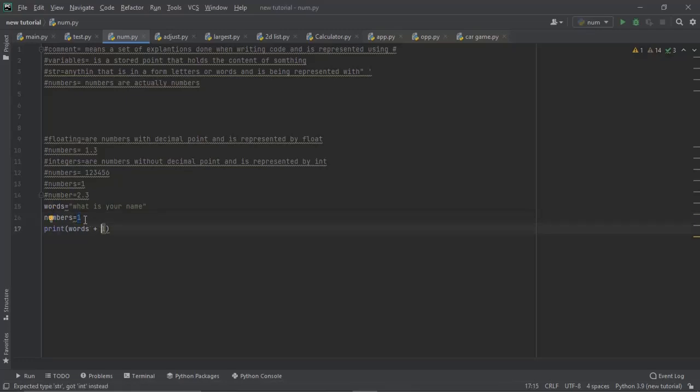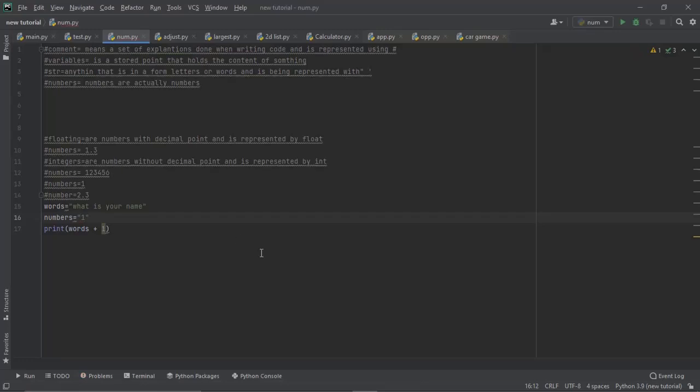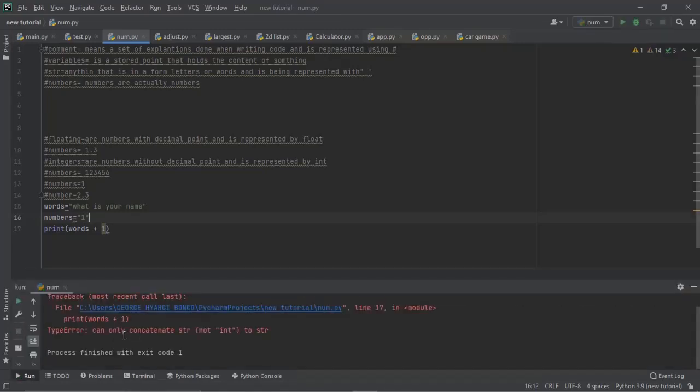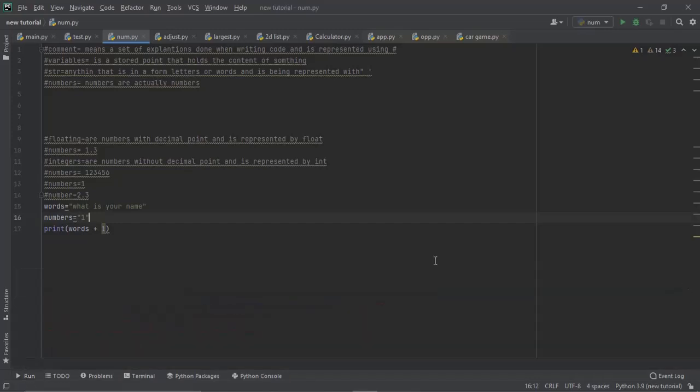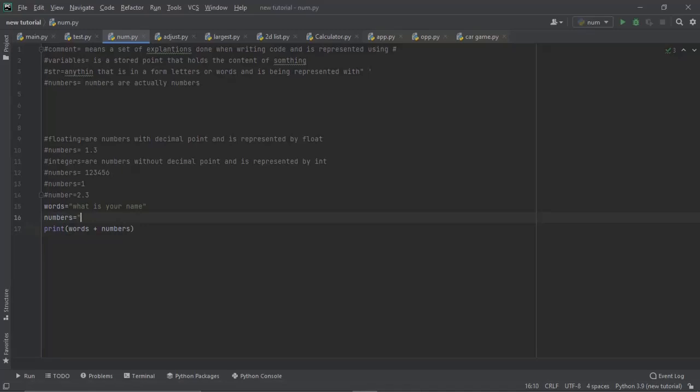So let's try and put string to this, and let's run it and see. Automatically, it still says can only concatenate string. Oh, sorry, I'm having a mistake here. I'm so sorry. Here, I was supposed to say numbers. I'm so sorry for that.